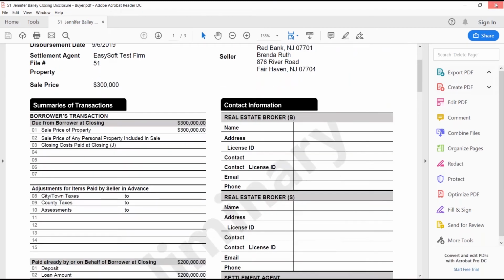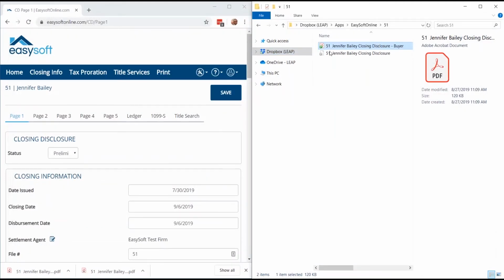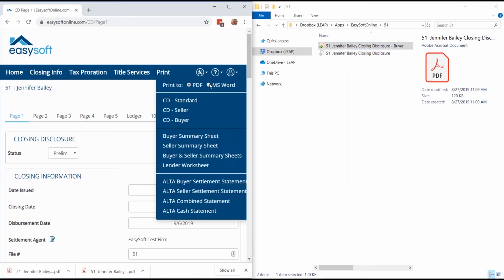So this is good if you are creating any closings and obviously it's not finalized or something might change on it. You'll have a copy of that right in your Dropbox, and you don't have to worry about it getting lost on your computer. It's right into the Dropbox, and it'll save every copy that you print out. And if you're printing to Microsoft Word, it'll also save into that format as well.